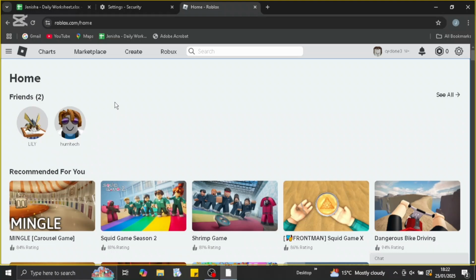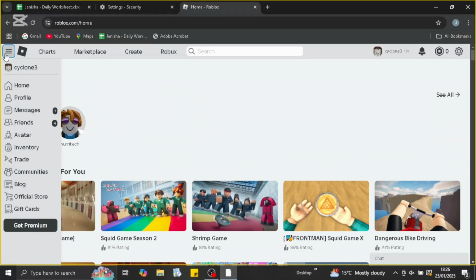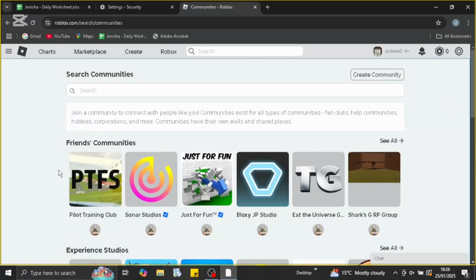So for that, you can directly head over and open up roblox.com, and you will be seeing this interface on your screen once you are logged in. After you have logged in to your account, you can go ahead and click on the menu bar at the top left corner of this interface and go ahead and select the option called communities, which is right below thread.